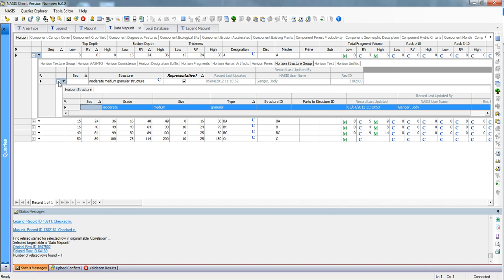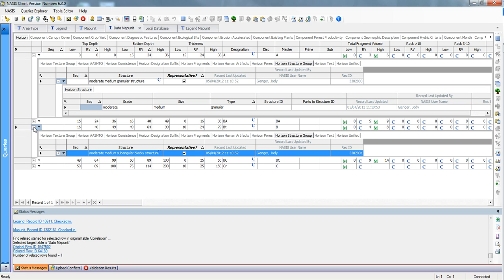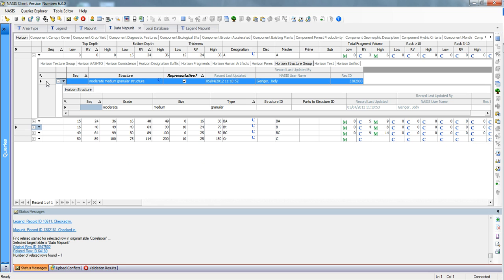I can open up this one, and here's the horizon structure. I can have multiple structures within a map unit, within a component, within a horizon, and because of that, I have a child table that can have multiple structures. And then from that, I can go up into my group table, and there are always calculations that calculate the group table based off of what you've populated in the child tables.